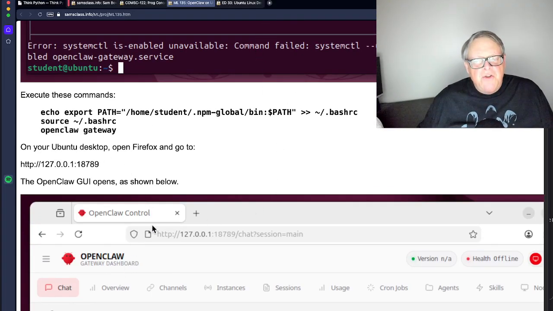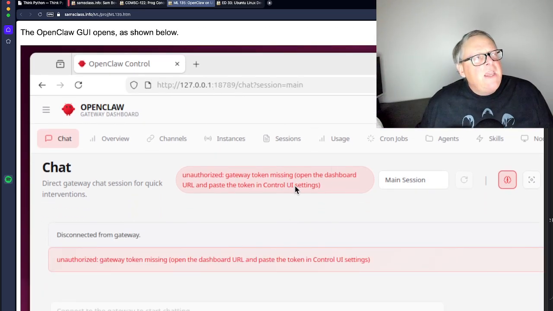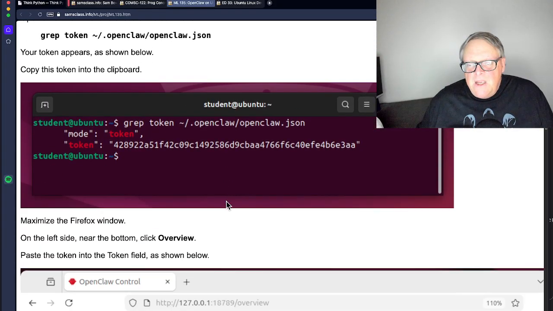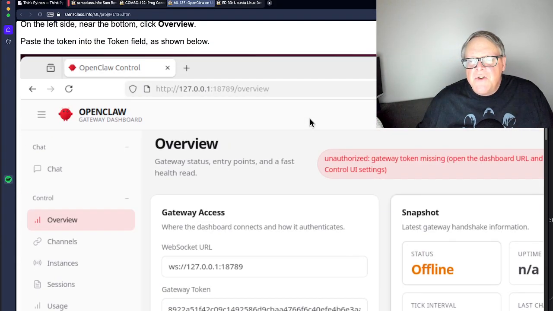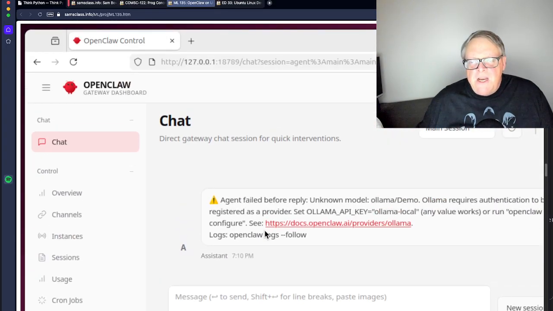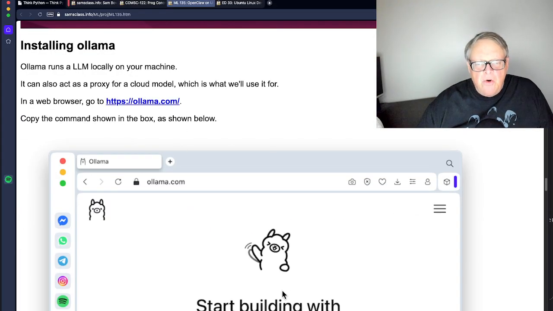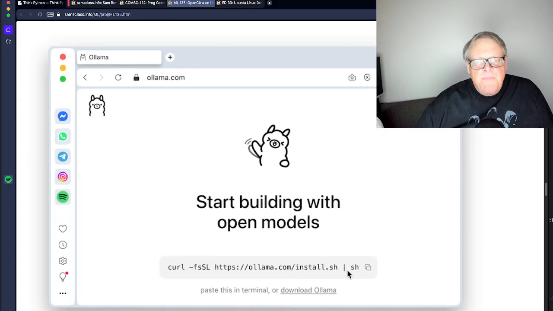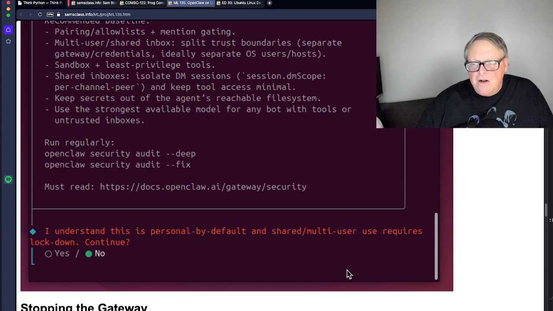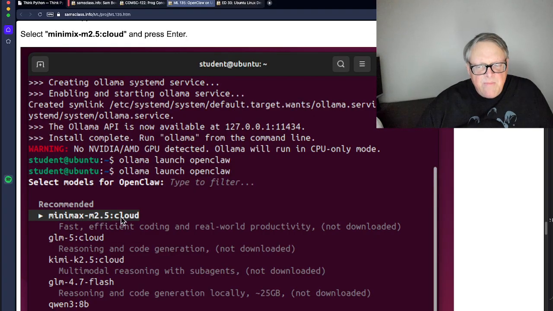And once you've got it installed, you can open a web page that will control your AI agent, but it doesn't have a large language model to use yet. So to connect it to a large language model to do the thinking, you insert a token to authorize it, and then you install this thing called Ollama. Right now, if you go to chat, it can't reach the model, Ollama demo. And so you have to install Ollama locally, which is just a matter of running another command. And then you choose a model, and the model to choose is this one, Minimax M2.5 Cloud.